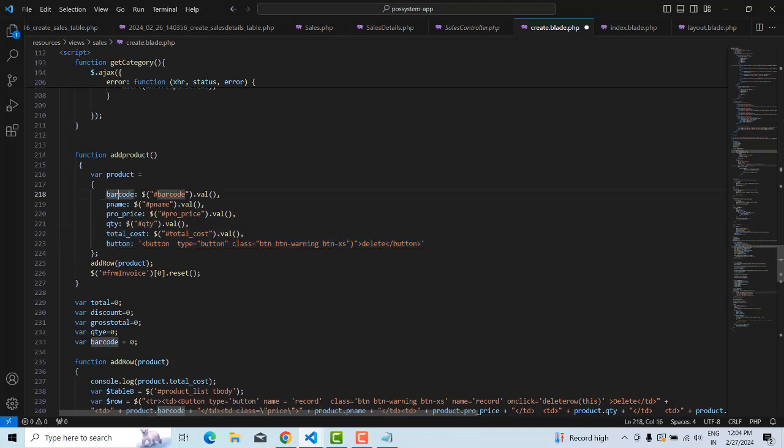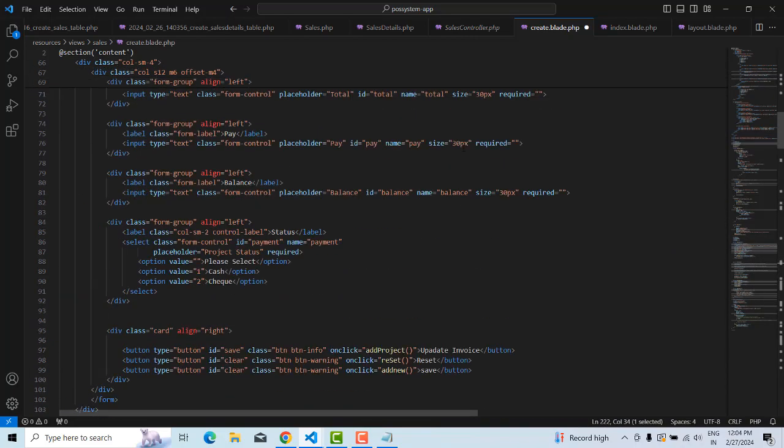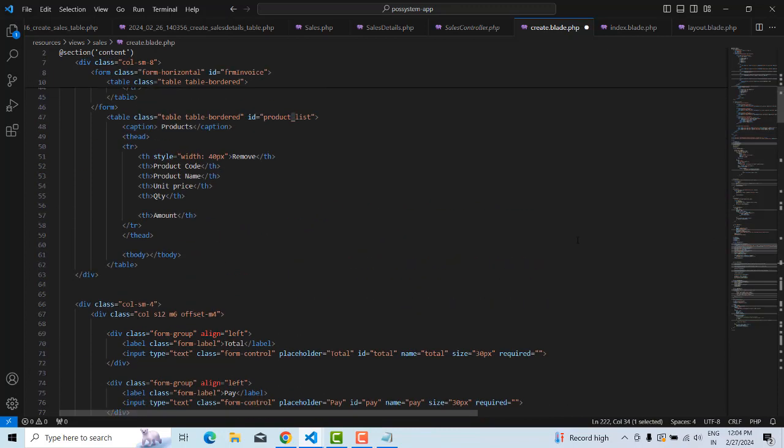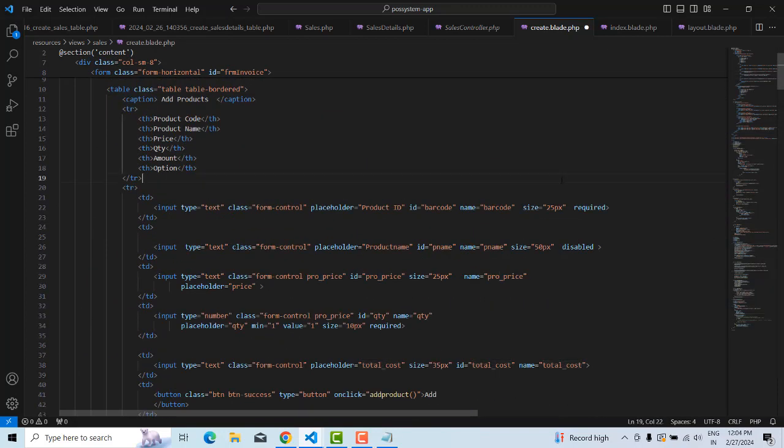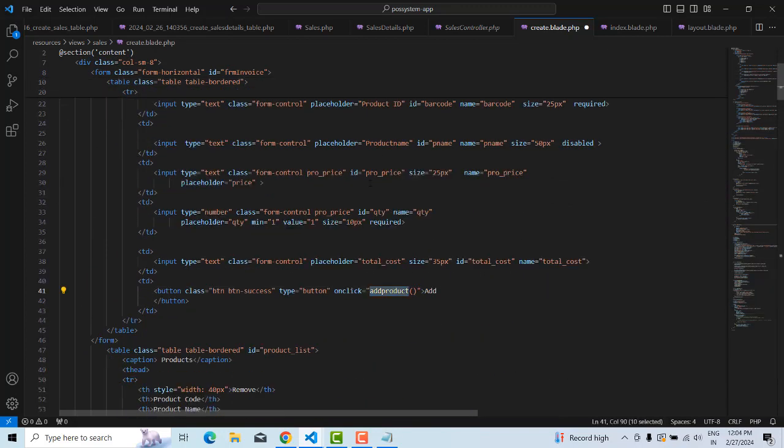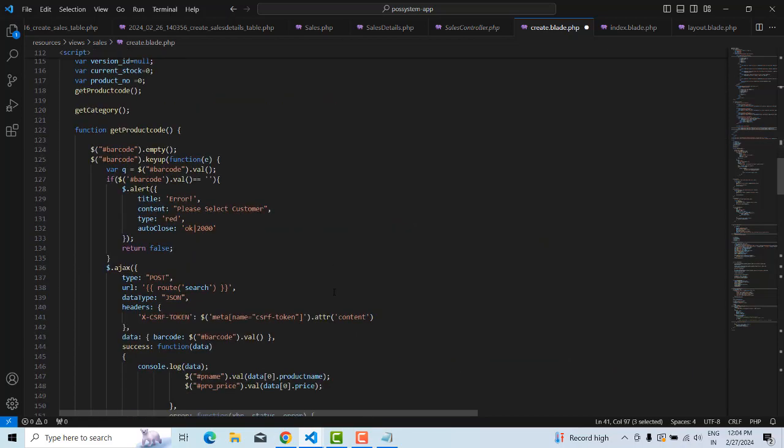These are the products. Here you can see the product id, product name, price, quantity. These are the things we are getting from here. When you click the add button, these are the product id, barcode, product name, price, quantity, and total cost. All these values should be here when you click the add button, and it goes to here.